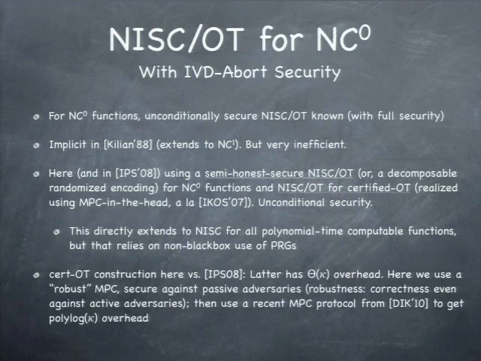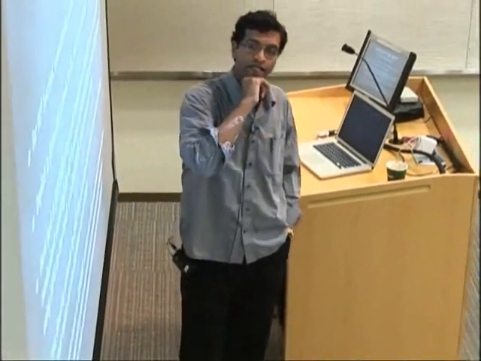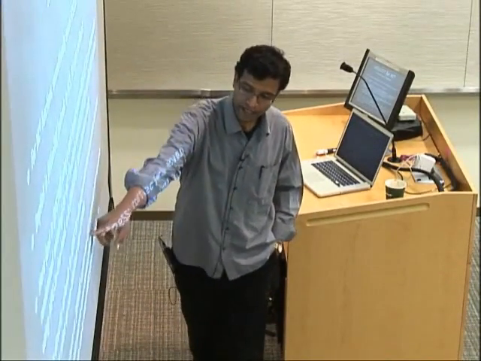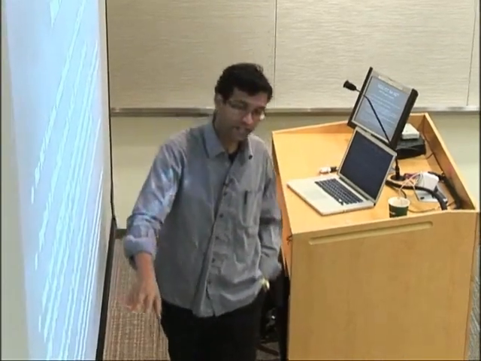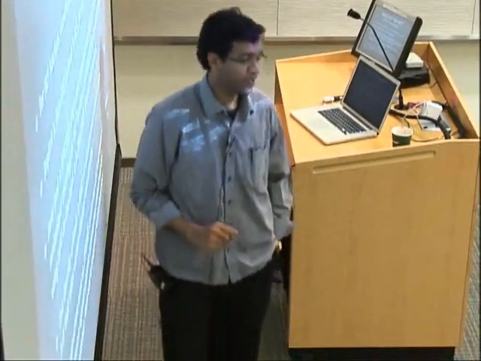And I should mention, both these constructions here and the one in IPS build this certified OT, right? They both follow this. The difference in the two constructions is how the certified OT is built. In IPS, it has a bigger overhead, theta kappa overhead, whereas here we get only a polylog overhead. And the difference is the MPC that's involved in building the MPC in the head.